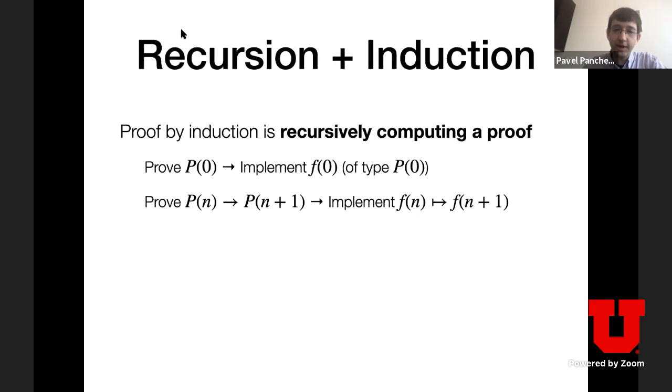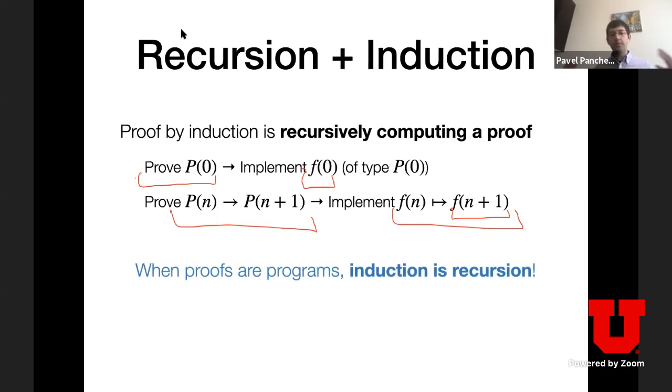And again, it makes sense because proof by induction is really the same thing as recursively computing a proof term. So when we say that to prove by induction, you have to prove a base case p of 0, that means you've got to implement f of 0, which is going to have type p of 0. Write down a proof of the thing you want applied to 0. And similarly, for this inductive case, we need to implement f of n plus 1 in terms of f of n.